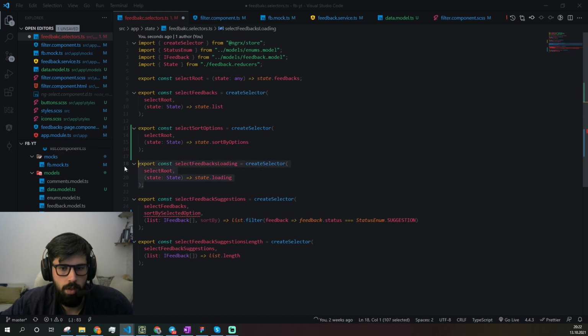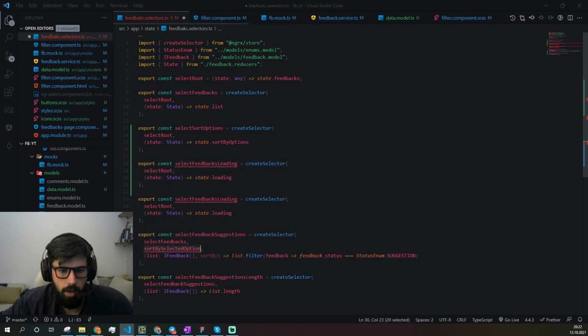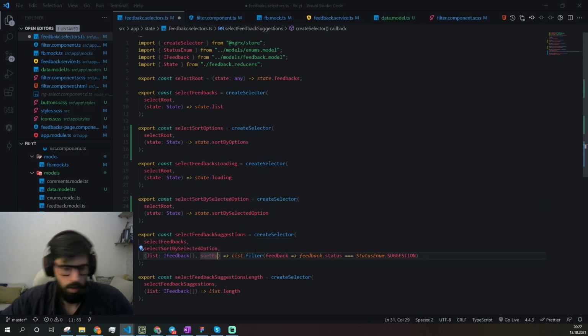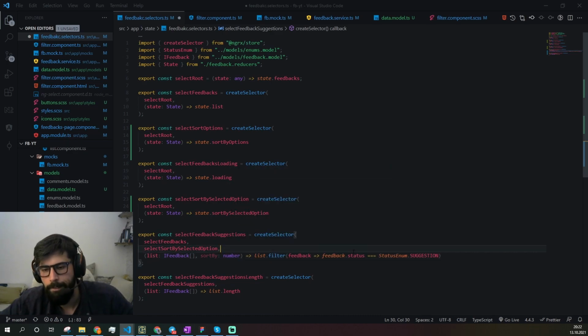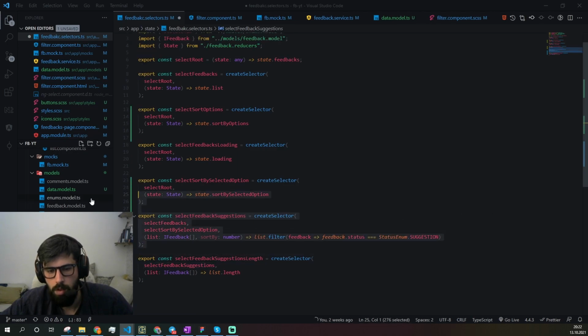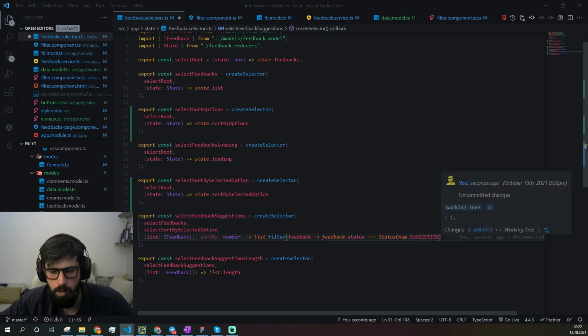We need to create a select, sort by selected option like this, and here select sort by, it's going to be a number. Here we need to do several things. Select feedbacks, but why am I updating this? Maybe I can do filter and then sort.